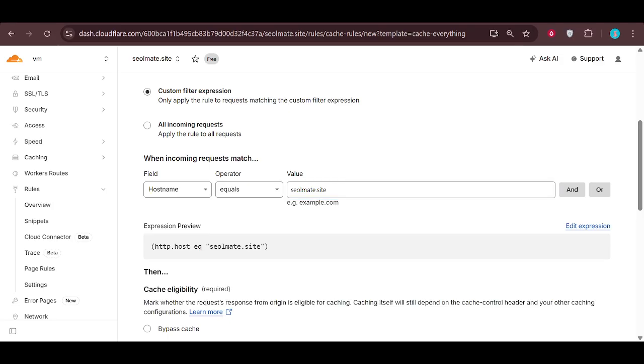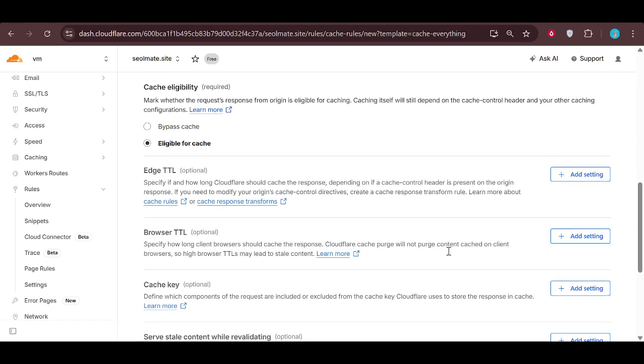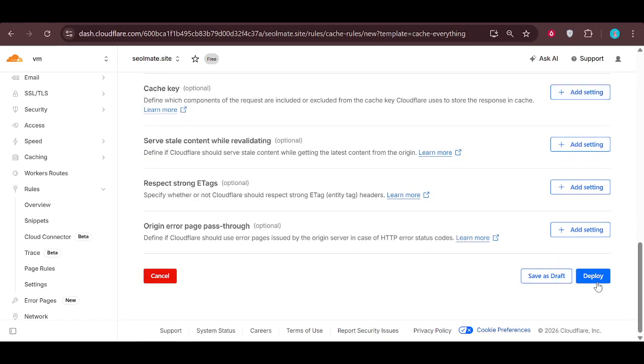Once you've set the hostname or URI path condition the way you want, review your settings to make sure everything looks correct. When you're happy with the configuration, save or deploy the rule, depending on the button label you see. After saving, Cloudflare will begin applying this cache everything rule to incoming requests that match the conditions you defined.